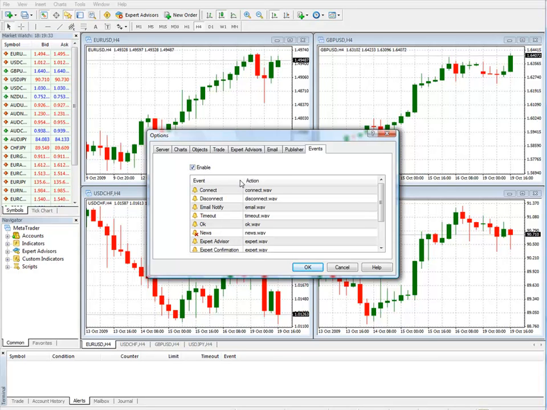Okay. And let's go through what each of these events are. Connect, connection to the server. The signal you will receive here is in wave format, so this is a sound, and the signal of a successful connection to the server will sound off as you start up MetaTrader. Disconnect, no connection to the server. It's a signal of interruption of connection, and that's a good thing to know as well.